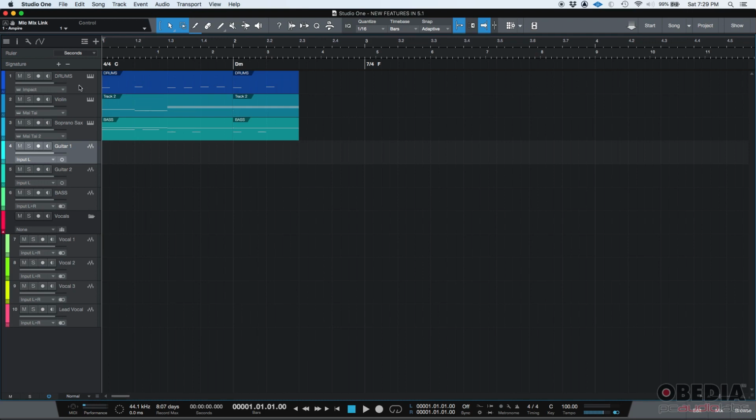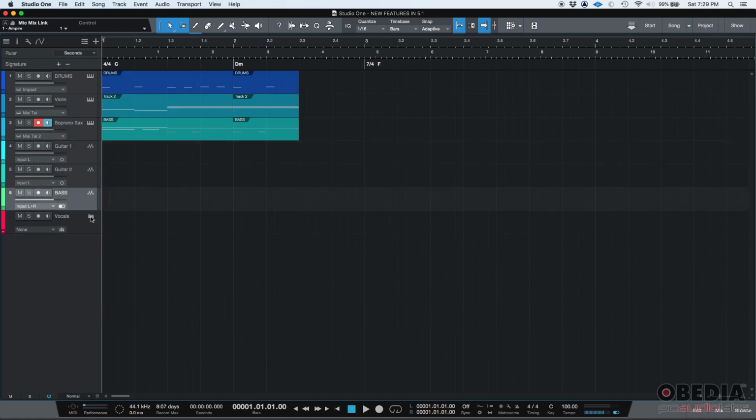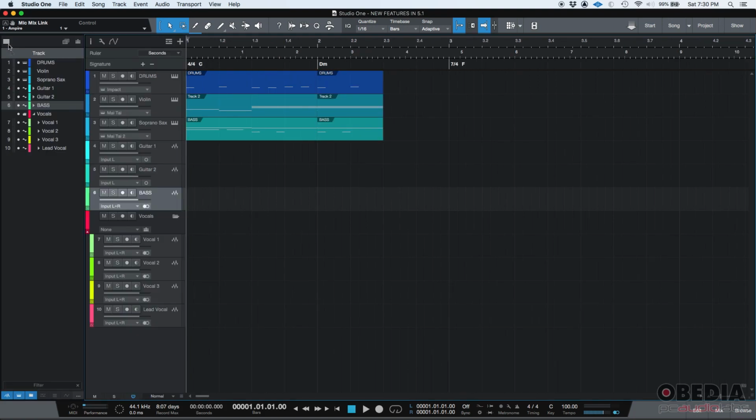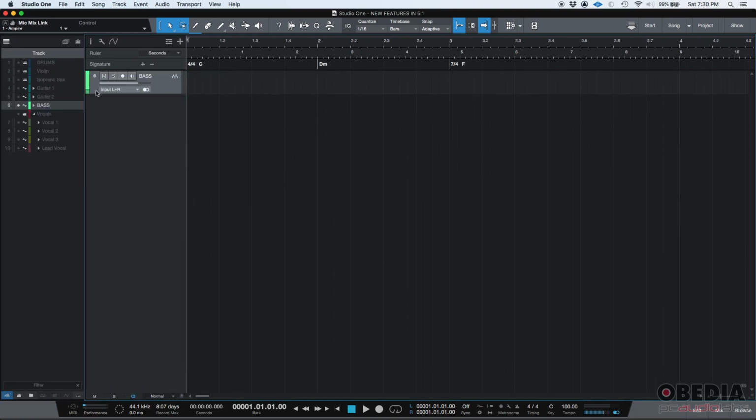Here we have a Studio One song that has several tracks: drums, violin, soprano, 2 guitars, a bass, and a vocals folder that has 1, 2, 3, 4 vocal tracks. So back in the day, if I wanted to see only the bass track, I had to go and open my track list and then hide all the other tracks, and that way I would only see my bass track.